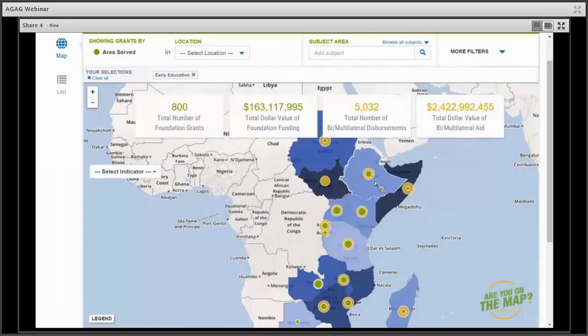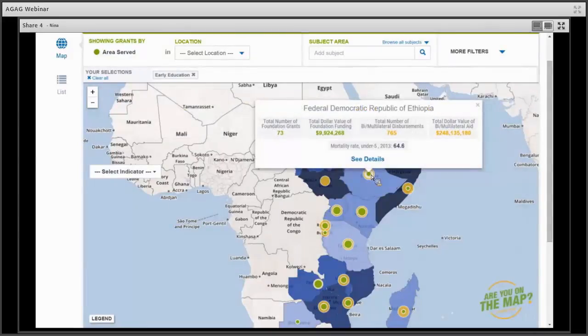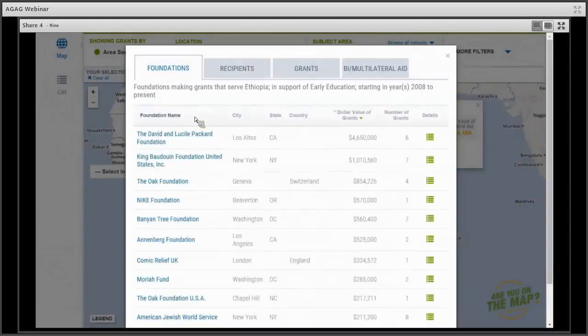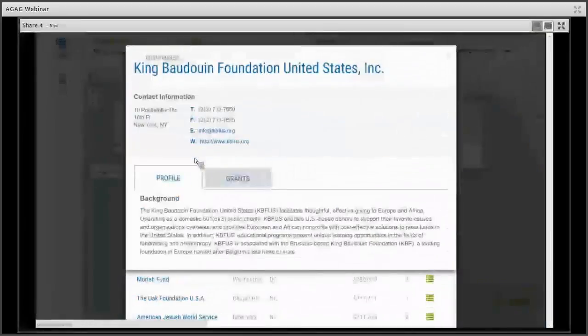And if you're interested in any particular country here and want to zoom in and get more details, you can click on See Details. And you can pull up a list of funders to see who else is working in this space to potentially contact them for more information. So clicking on the Foundations tab here, you'll get a list of who's been funding early education in the area. We have folks like Packard Foundation, Oak, King Baudouin, Nike Foundation, and so on. And you can also click on their name to pull up a profile. So here we have contact information, background, as well as a list of their grants.